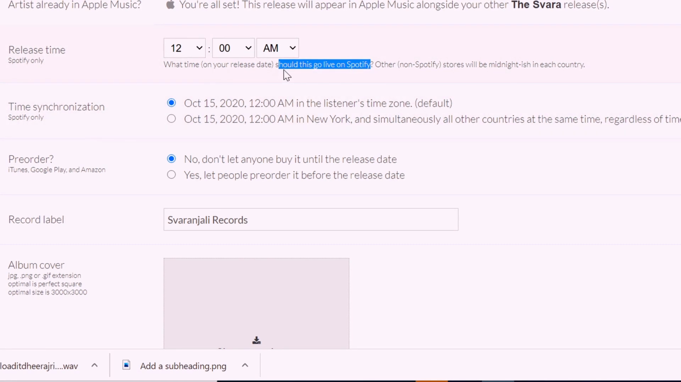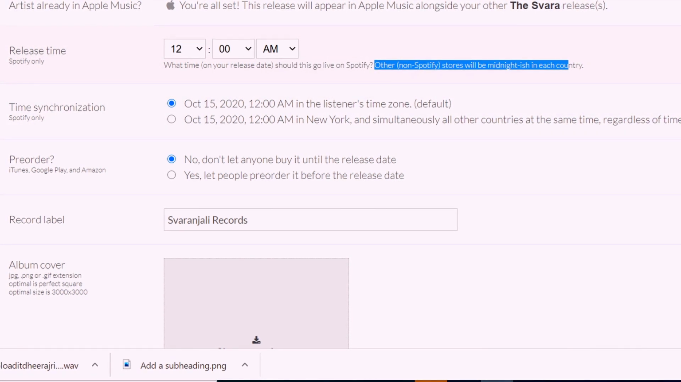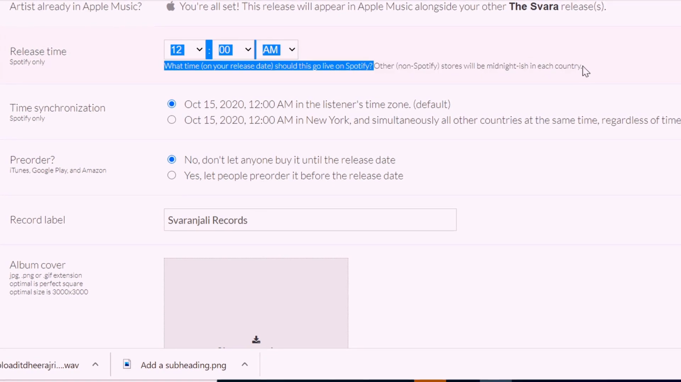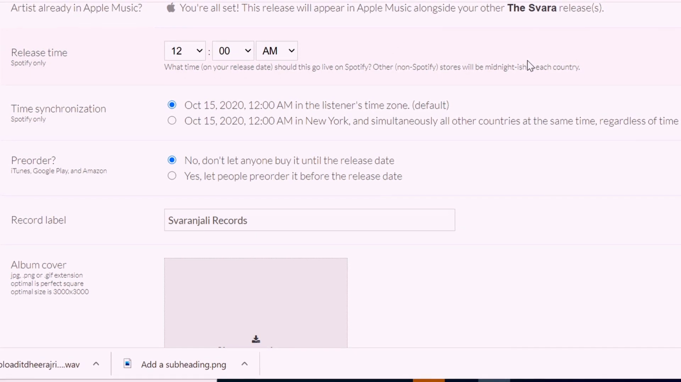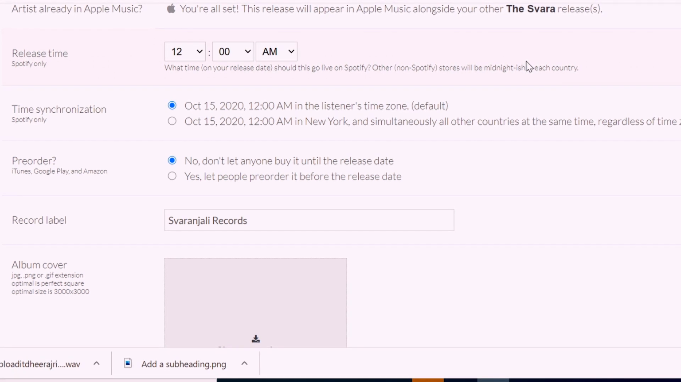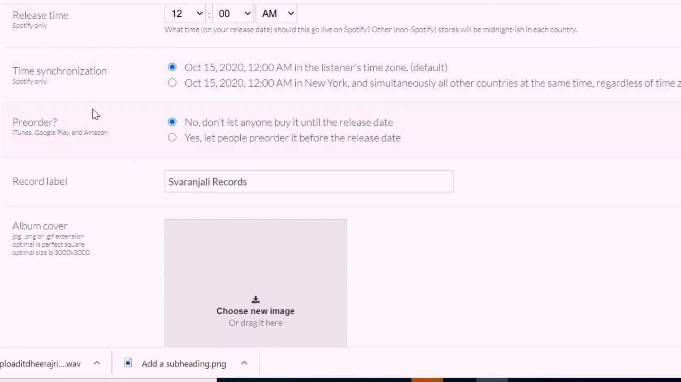What time on your release date should this go live on Spotify? Other stores, they will make it live at midnightish in each country. So I prefer it to be the same for all the stores, not uniquely for Spotify. I will change it. So I will make it 12 a.m. for all the stores.